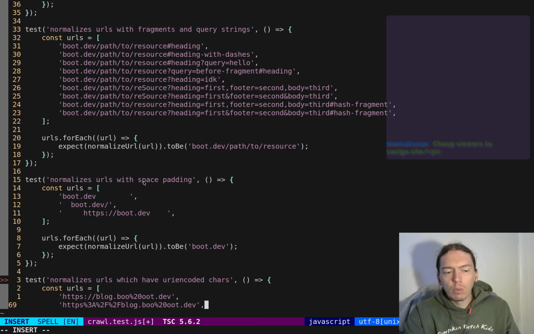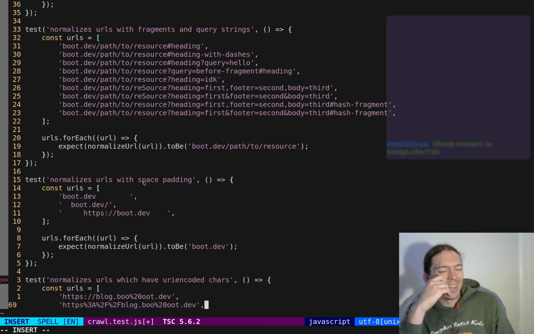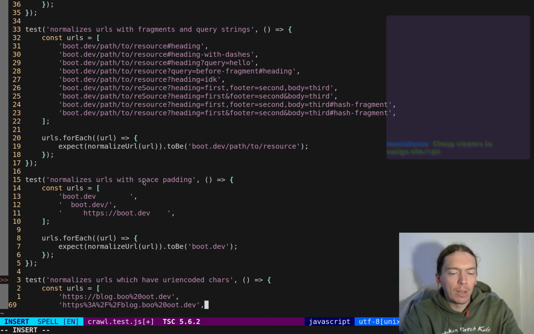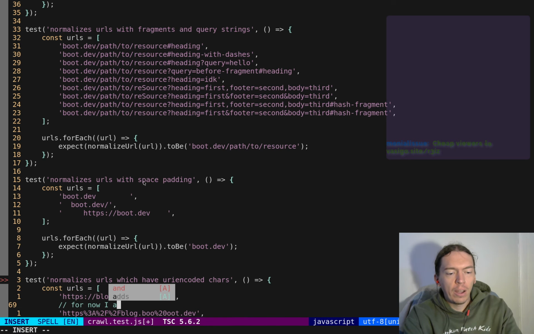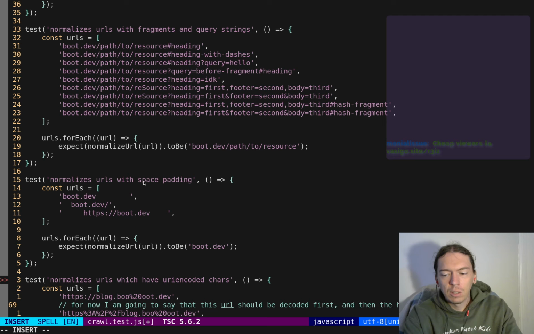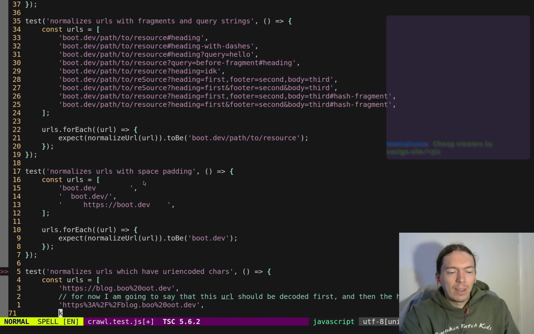So that should still, well, I believe, I'm actually going to put a comment in here. For now, I am going to say that this URL should be decoded first, and then the HTTPS should be discarded. I don't think it's obvious that that's necessarily the right way to normalize this URL. That's what I'm going to say it should be for now, though.